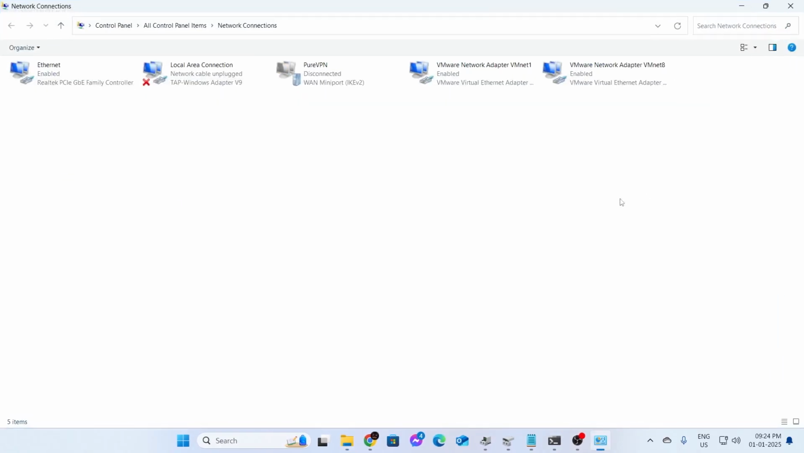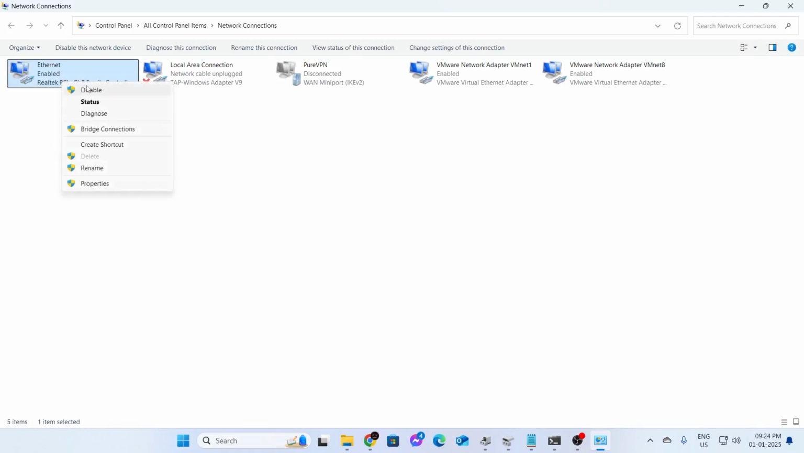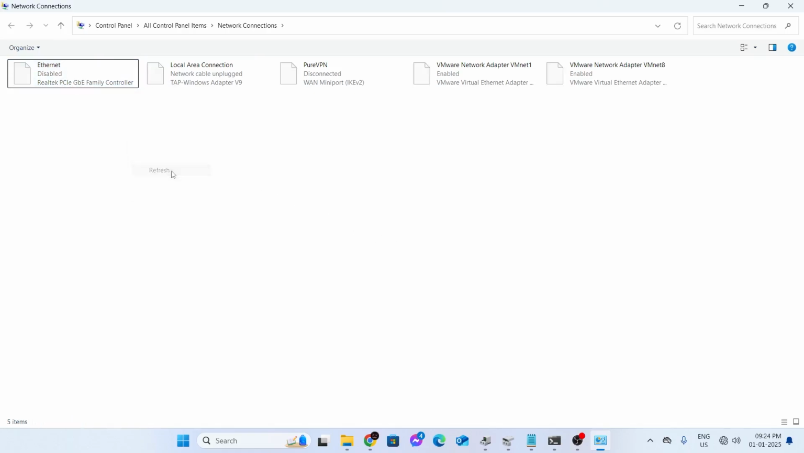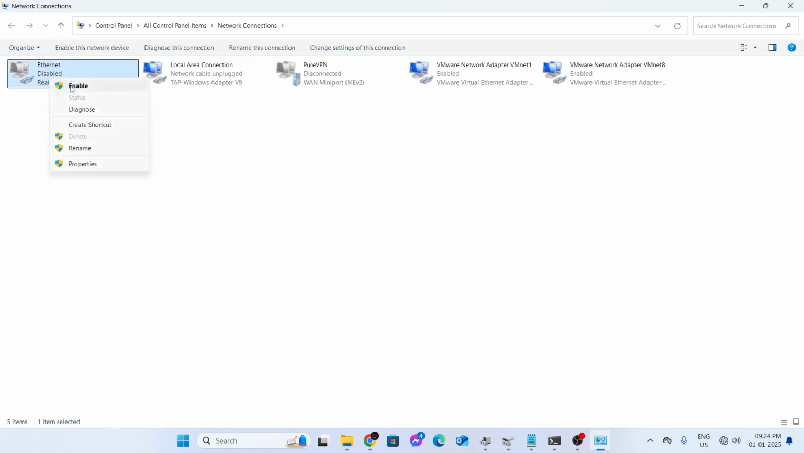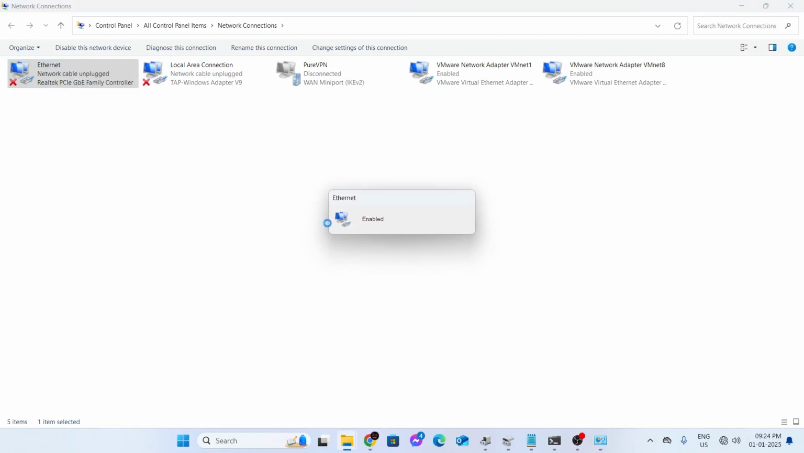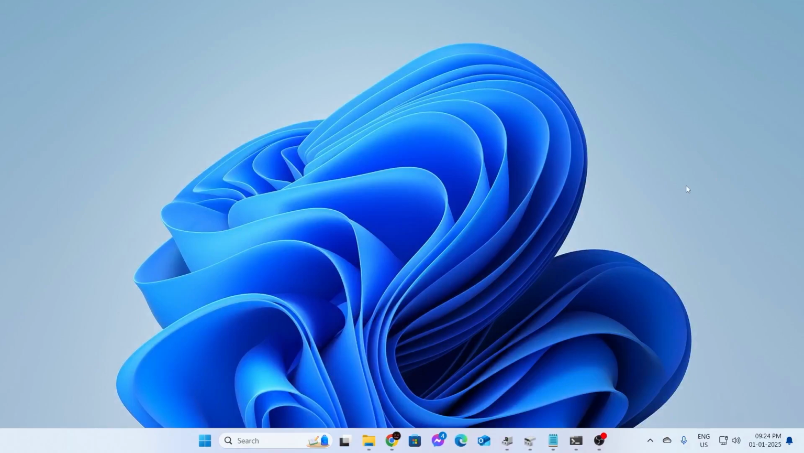Then just expand this. Now, if you're using a Wi-Fi adapter, you'll see a Wi-Fi here, and I'm using Ethernet, so I'm seeing an Ethernet here. If you see a Wi-Fi, right click on it and click on disable. After that, refresh this, and then go ahead and enable this again. After that, simply close this, and then go ahead and check your internet. It should be working.